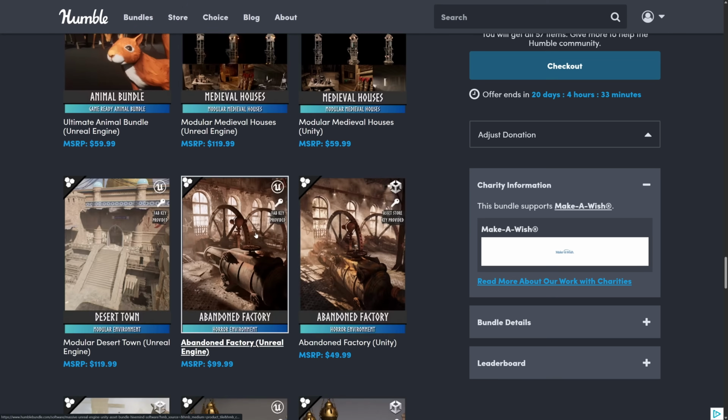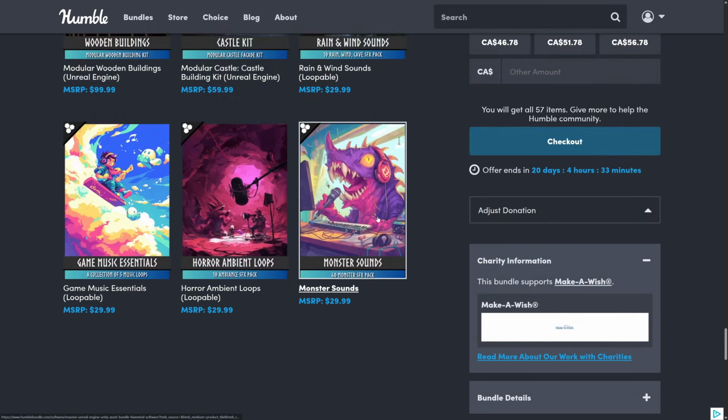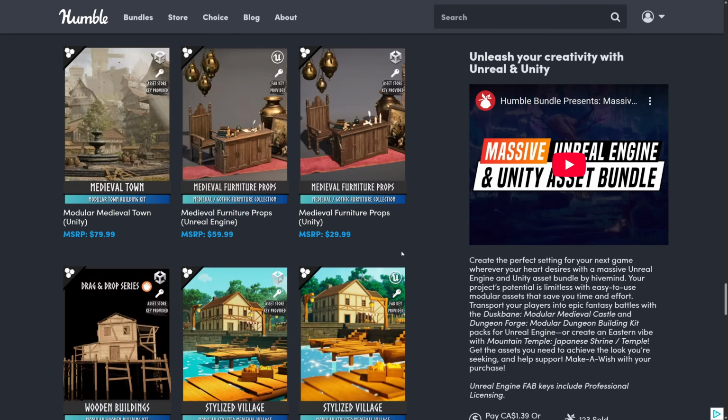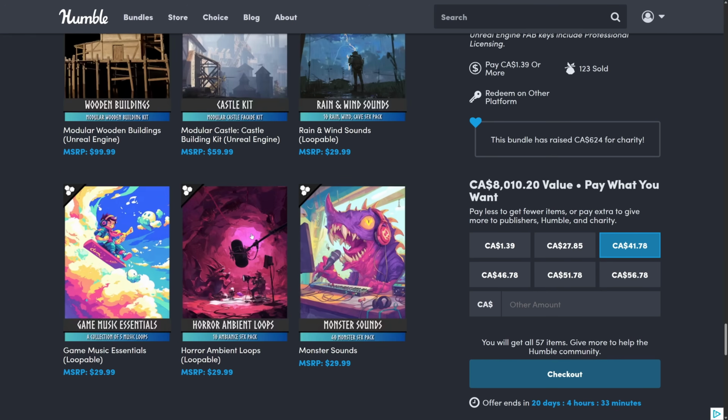1, 2, 3, 4, 5, 6, 7, 8, 9, 10, 11, 12, 13, 14, 15, so probably close to 20 items, maybe more, for Unreal Engine in here as well. And then a couple of music packs just randomly thrown in at the bottom tier, probably to make that $1 tier thing happen, to be honest. By the way, if you use my link, it does help support me, and I appreciate you very much.